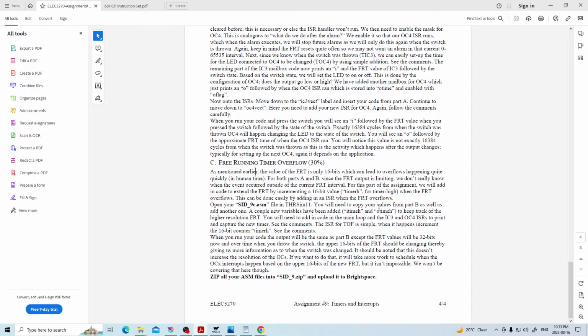You will need to copy your values from part B as well as add another one. A couple new variables have been added, itime H and otime H, to keep track of the higher resolution FRT. You will need to add in code in the main loop and IC3 and OC4 ISRs to print and capture the new timer. See the comments.